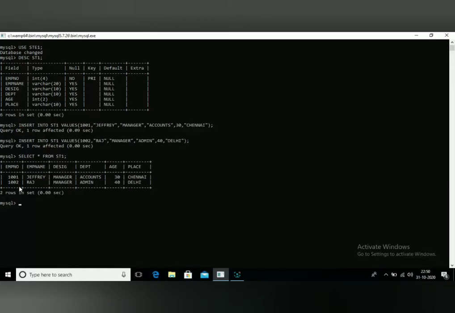Suppose you want to add one more row. Already you entered only 2 rows. You want to give one more row, then again we must use the command. The command is called the insert command. So again we use this one.